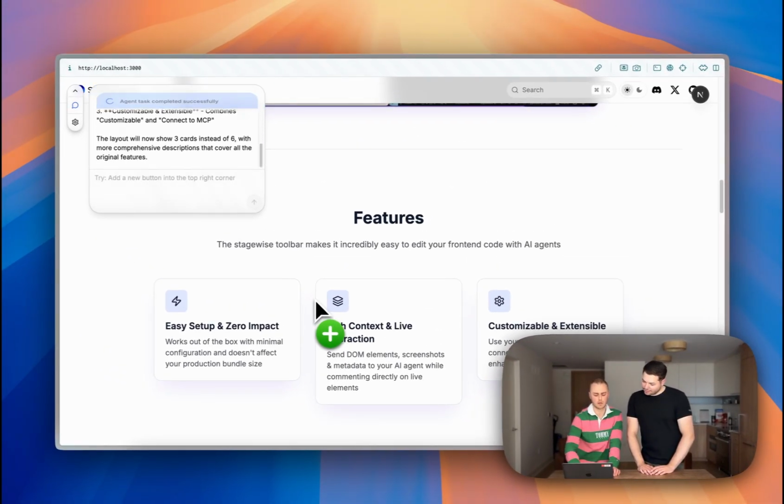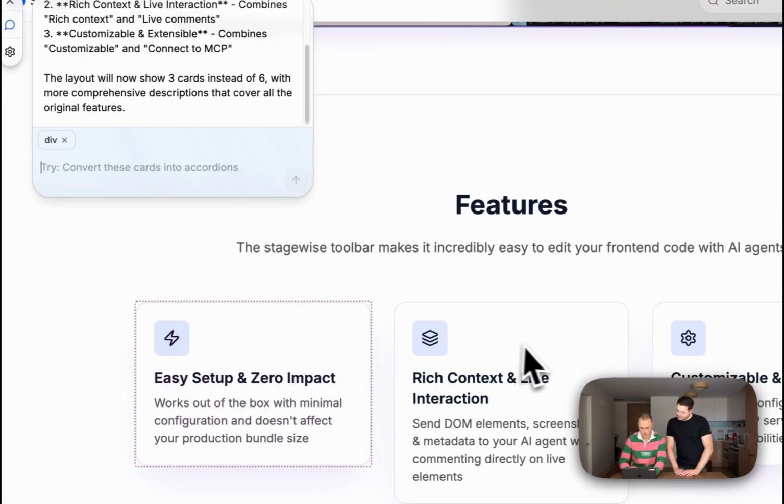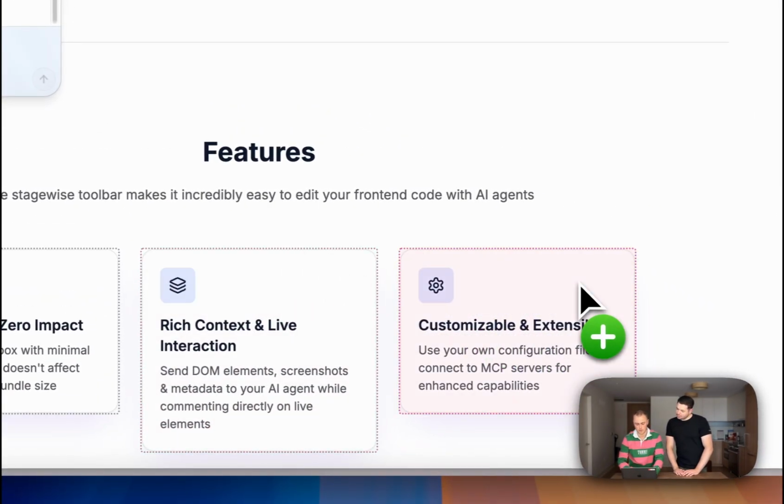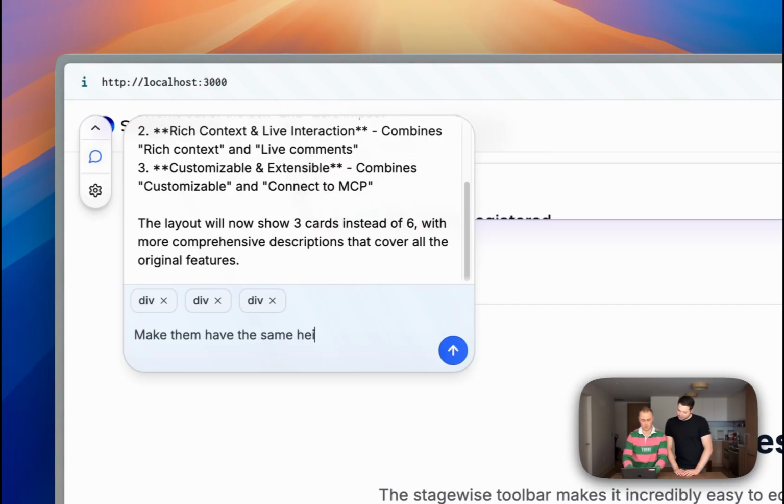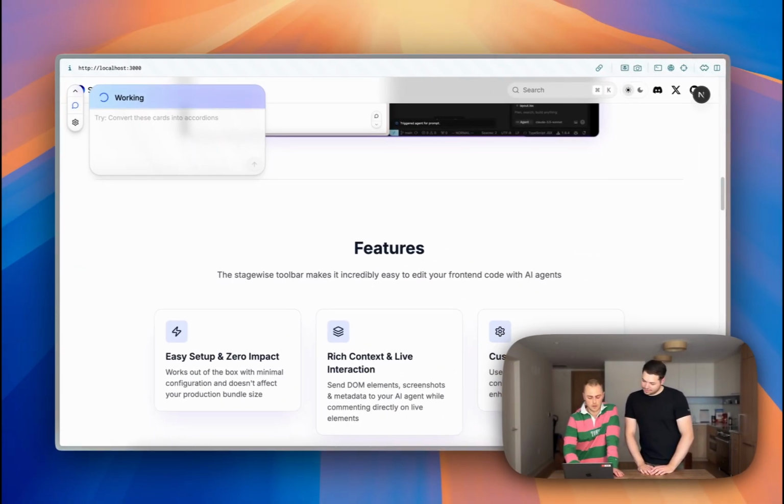All right. Awesome. But what I don't like, to be honest, is the height of those. Yeah, like we can make them equal height. Make them have the same height. Great. That should work as well.